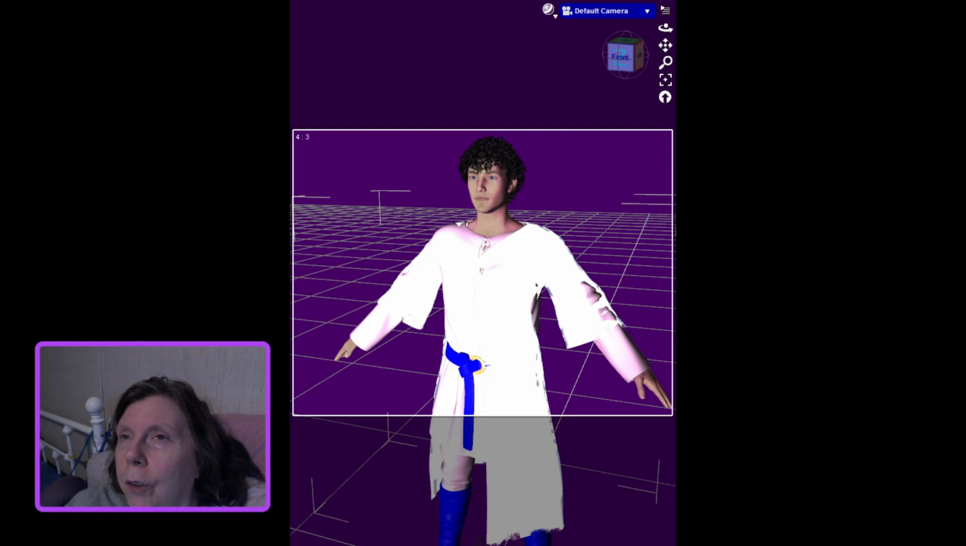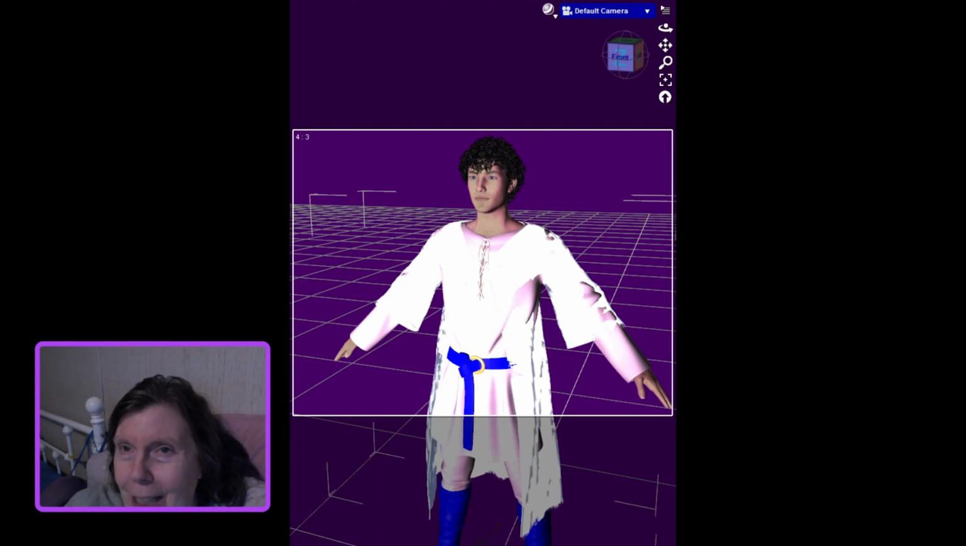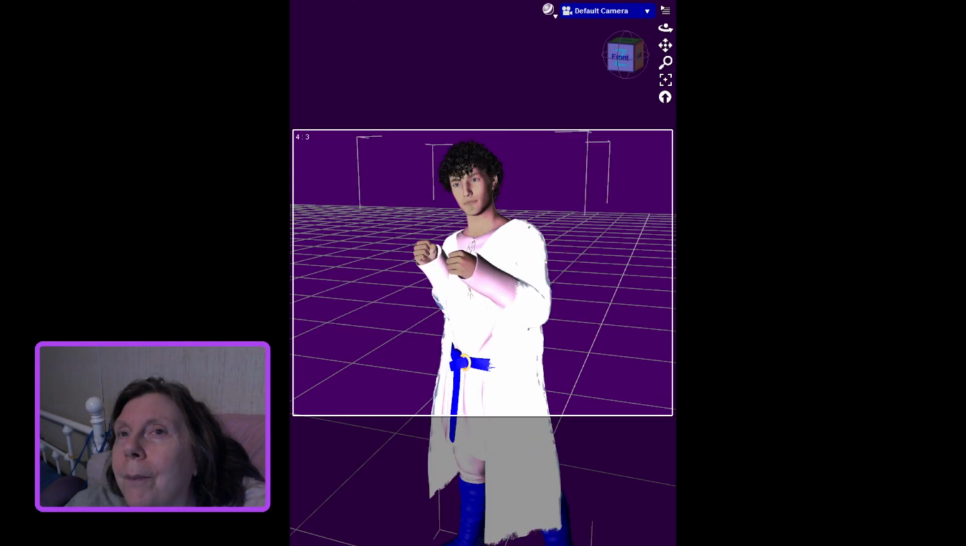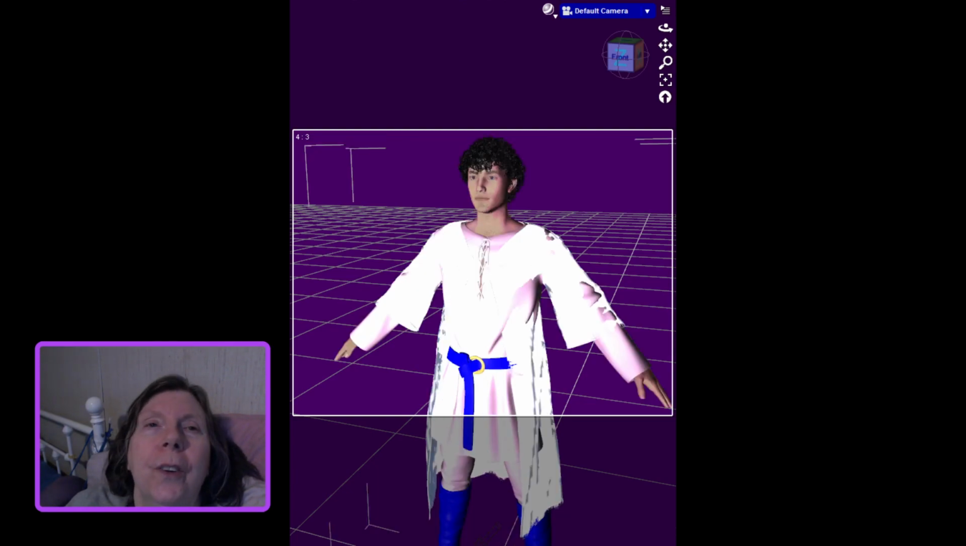Oh, I posed the robe. Whoops. It helps if you select the character that you want to pose. Okay, let's try that again. I did Control Z to undo. You can undo most things with Control Z, so there's that. Alright. He looks like he's ready to fight. I don't want him to fight, so I'm going to undo that pose.